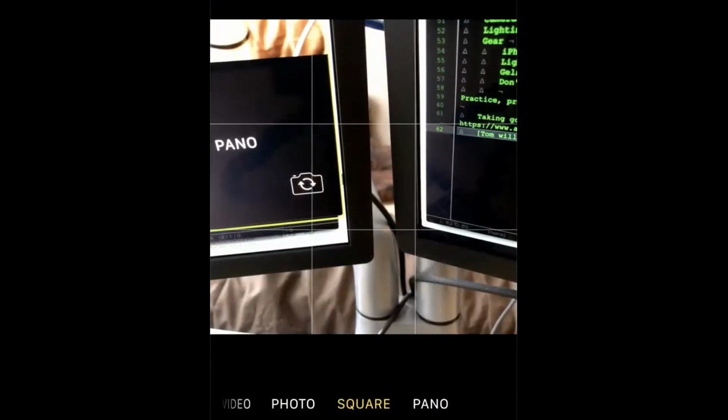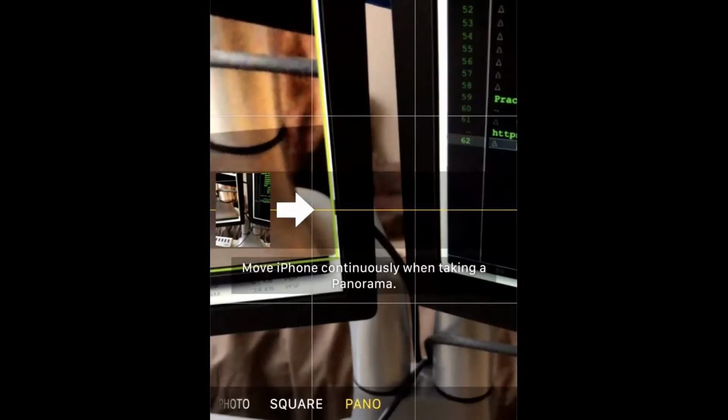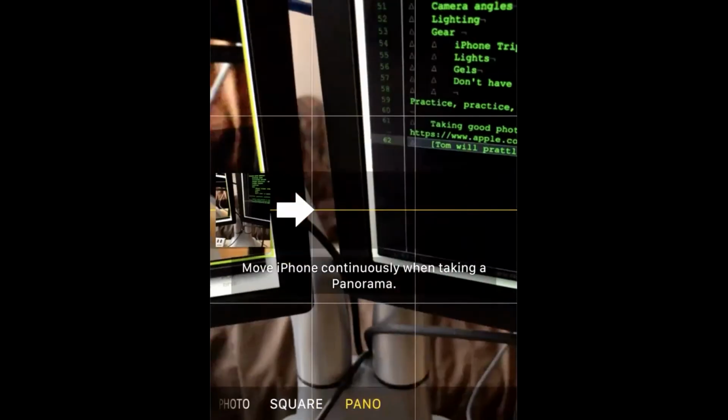Next one is photo. It's just the basic photo. Square does exactly what you think it does. It makes a square photo. What is the point of square? Is that like an Instagram thing? I think it was an Instagram thing. I don't remember exactly what the point of it was. Okay. But some people like square photos.